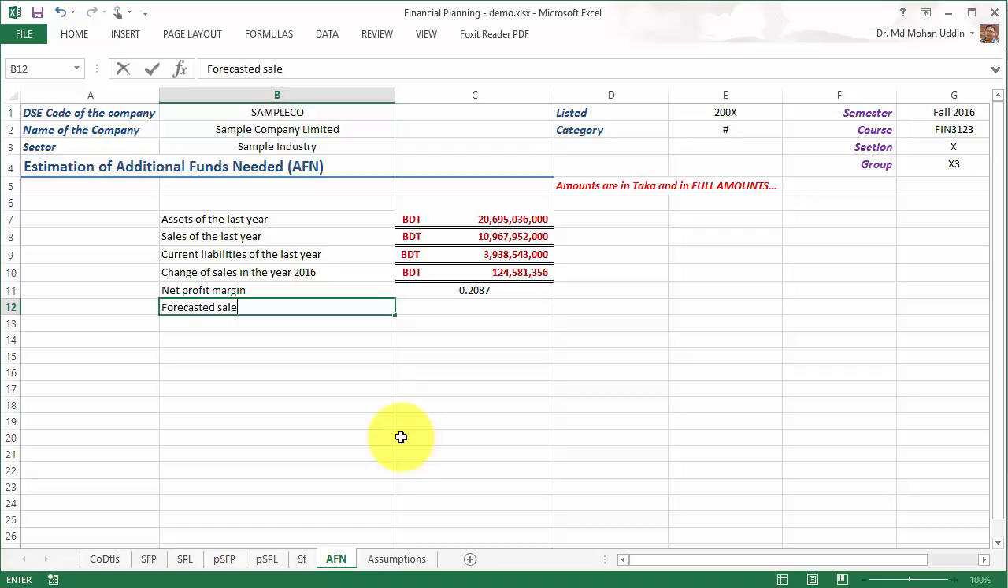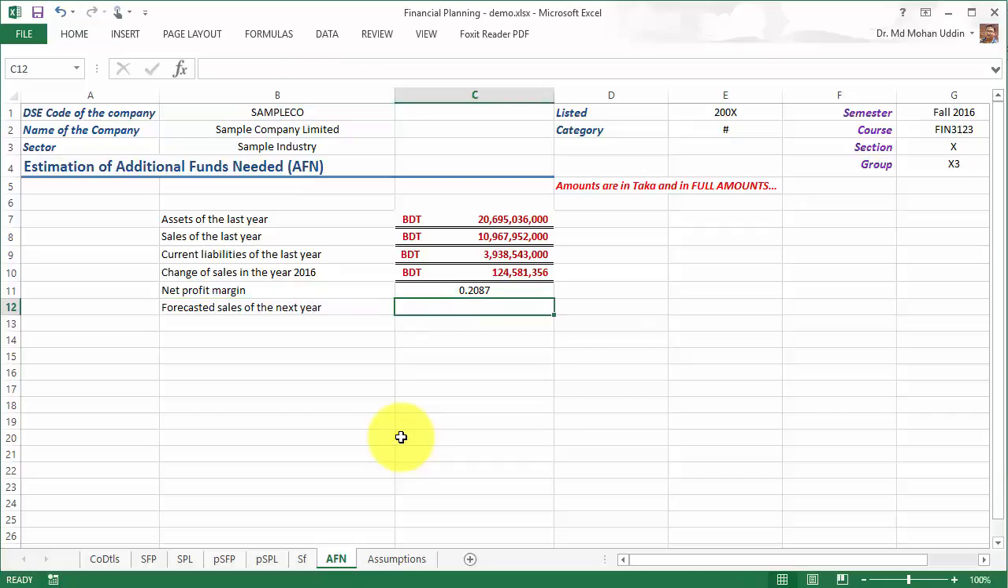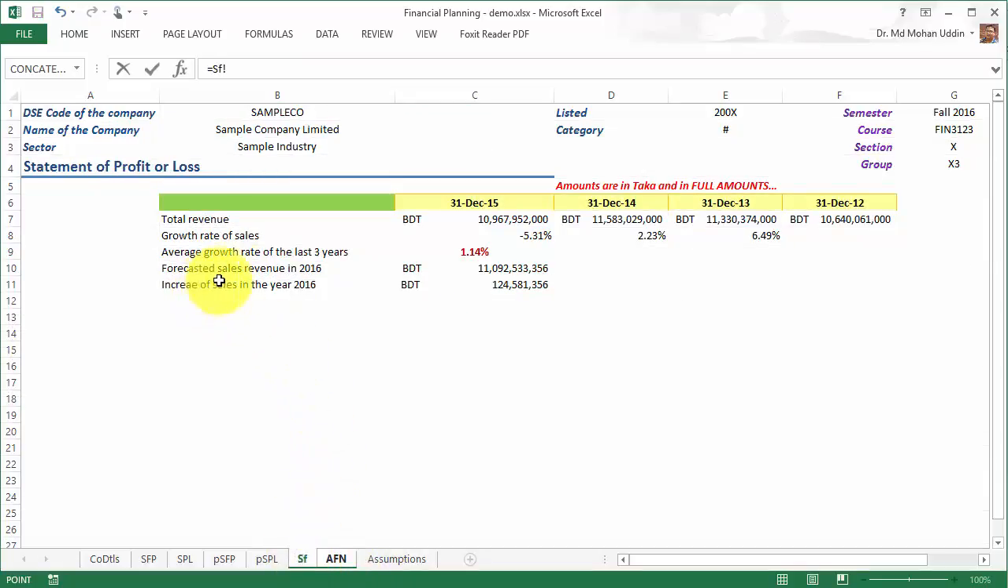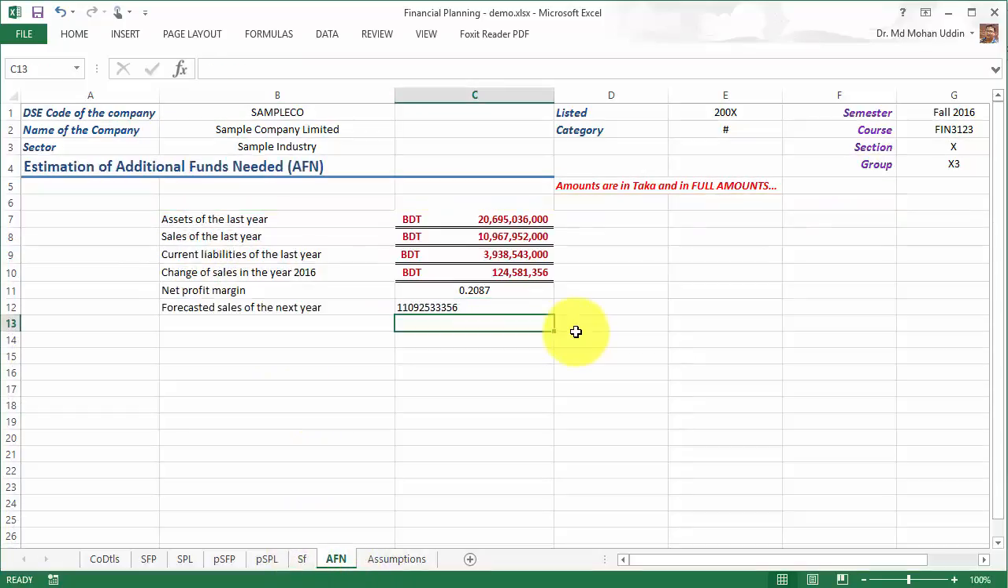Forecasted sales of the next year, which we normally call S1, should be equal to, from the sales forecast, this one. Okay, format painter.